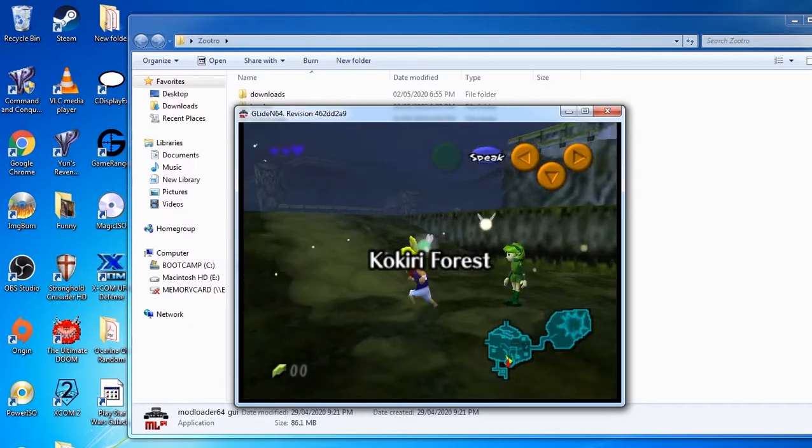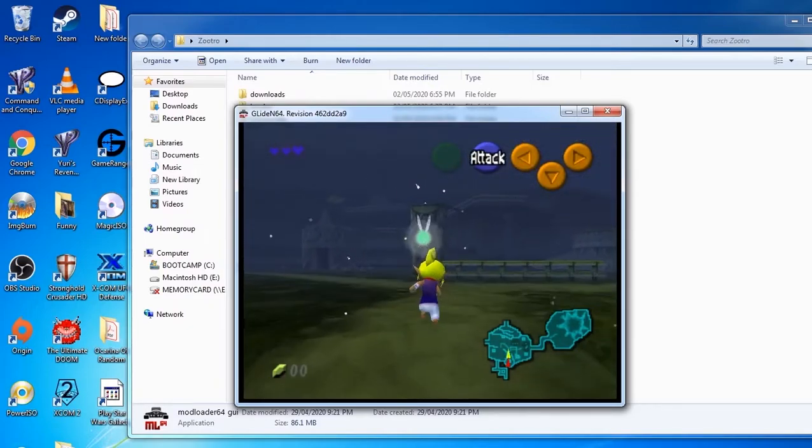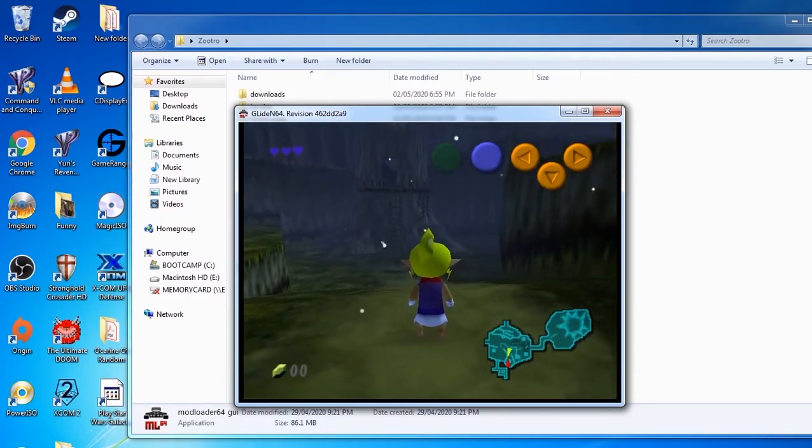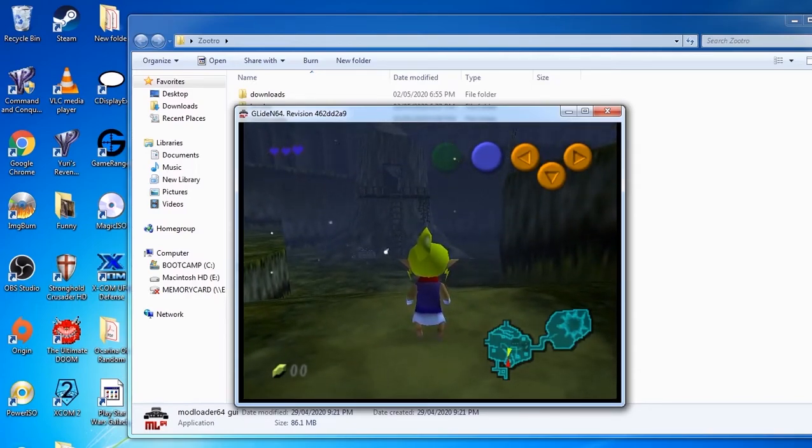Now, if you have a friend to play with you, they should be able to join. And they'll be able to run around. You'll be able to see them and all that. I'll show you that in a minute. But that's the basics for that.